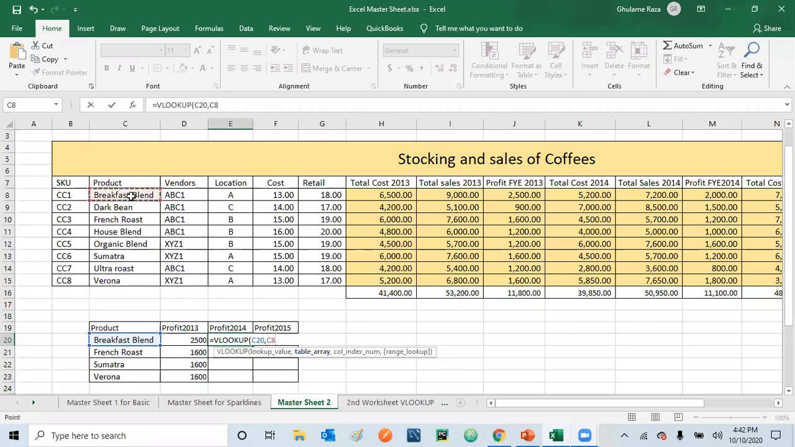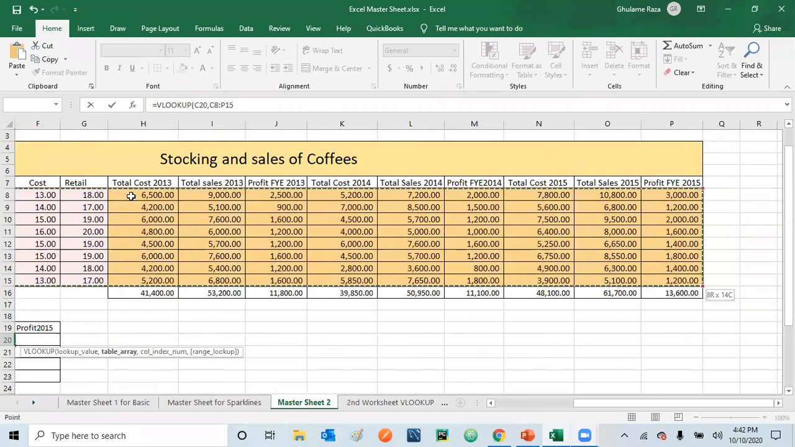Table array is the table which you are using, from where you want to bring the answer or values. Select the entire table. This table is small, but maybe you are working with a quite big table, where there may be many columns and many rows, and if you only select a partial part of the table, then you may miss some of the important data. So always select the entire table.